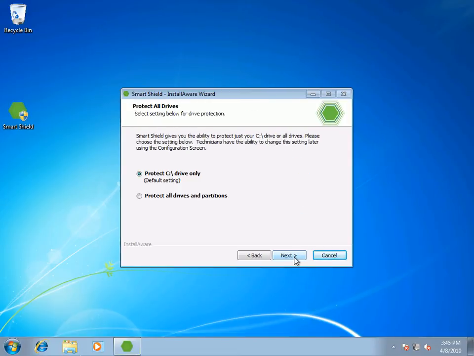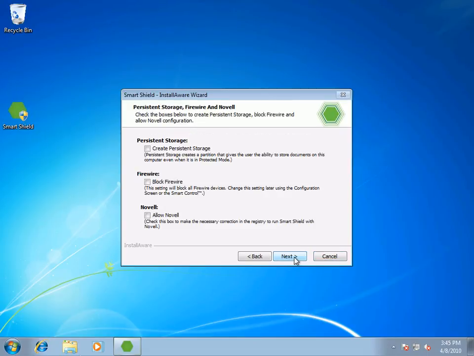Then this next option here is whether we want to protect only the C drive or protect all logical drives and partitions. We'll go and just leave it as C only, but you have the option here to protect, say, if you had a D drive or an E drive installed on the system, to protect that as well by default. We'll go ahead and click Next.